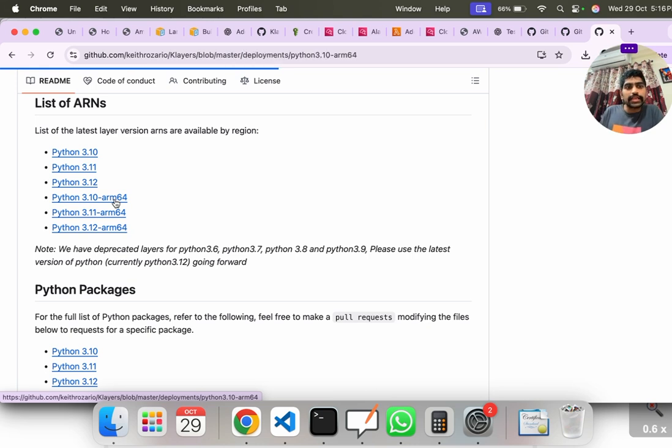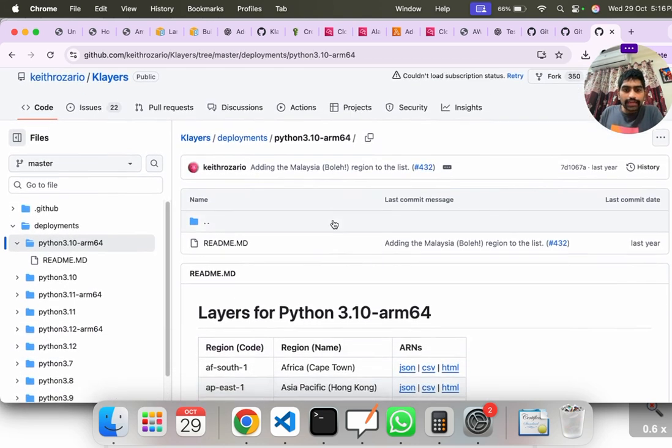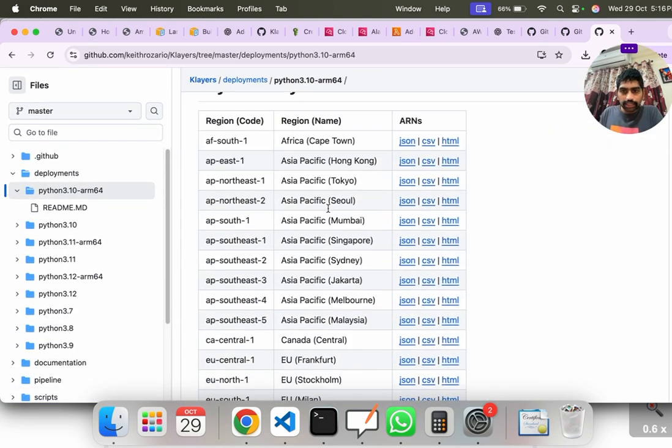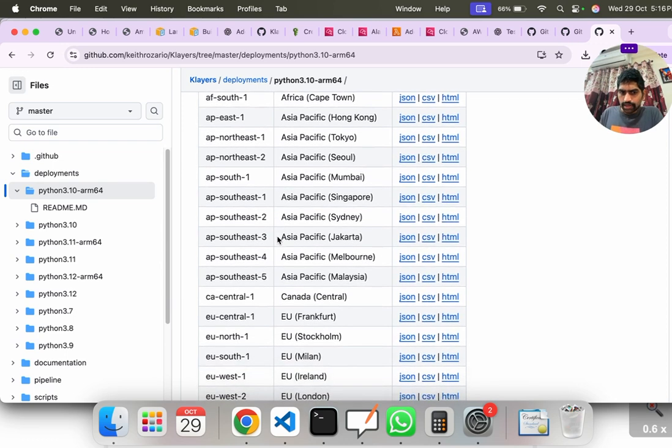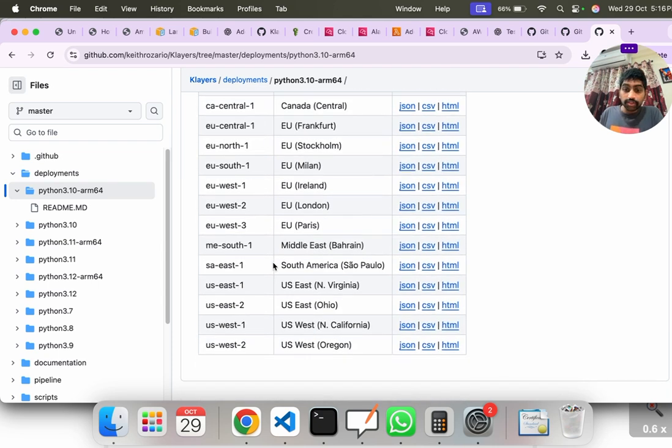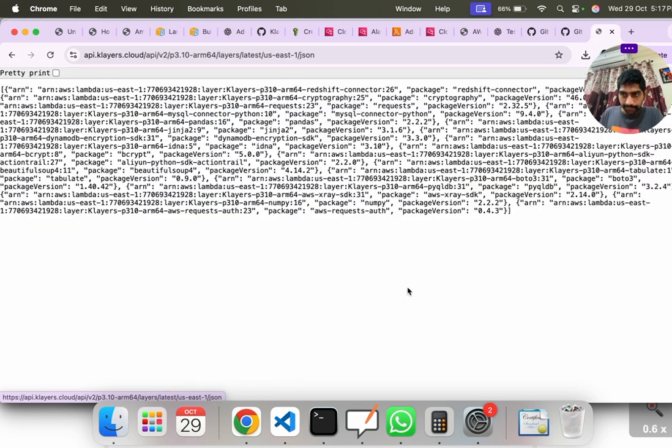Just select this thing. Now if you select this, here you are going to get a structure like this: JSON, CSV, HTML. You can use any format depending upon yours. But one very important thing: which version are we using now? US East 1 we are going to use. So you can see it from JSON, from CSV, or from HTML. Let's say I want to see it from JSON itself.